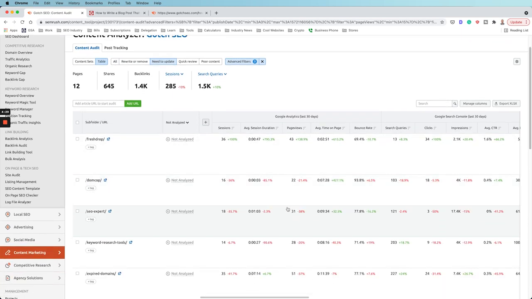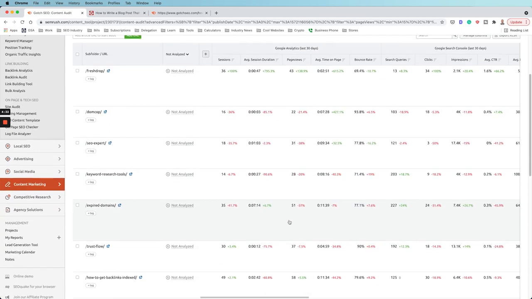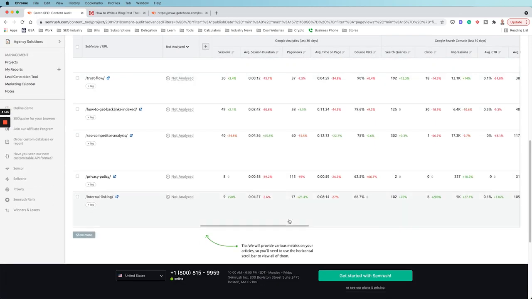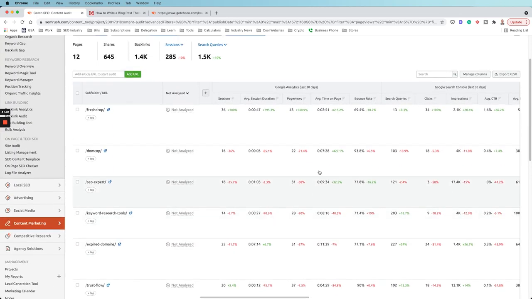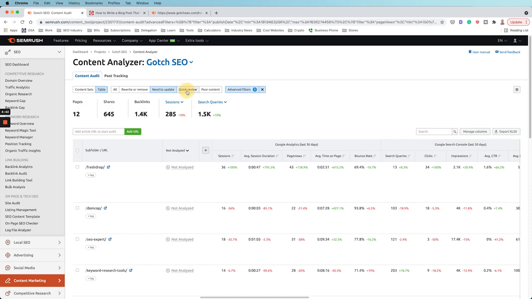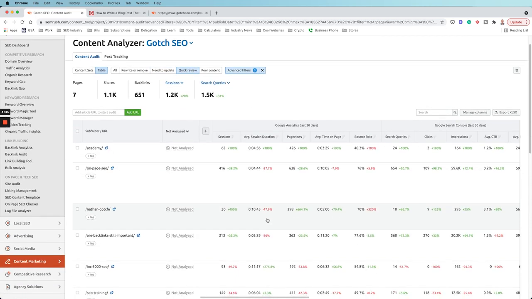Once again, these are posts that are older, so they probably need some updates, and ultimately they probably need to be upgraded and re-optimized and updated to be based on the current situation for these given keywords. And then there's also quick review. Once again, very similar to the previous one.